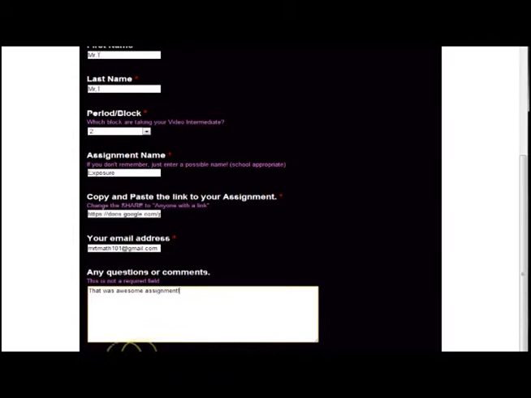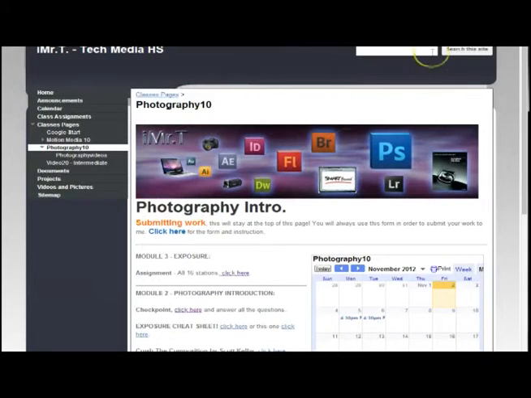And then you don't need to write a comment. It's just up to you. You don't actually need to fill that up. After that, you press submit, and it says, thank you for submitting your assignment, Mr. Thériault. Perfect. You close. And now you're done. So that's about it for submitting your work.